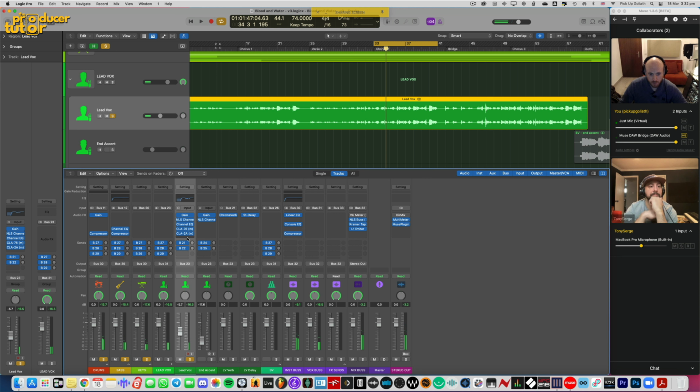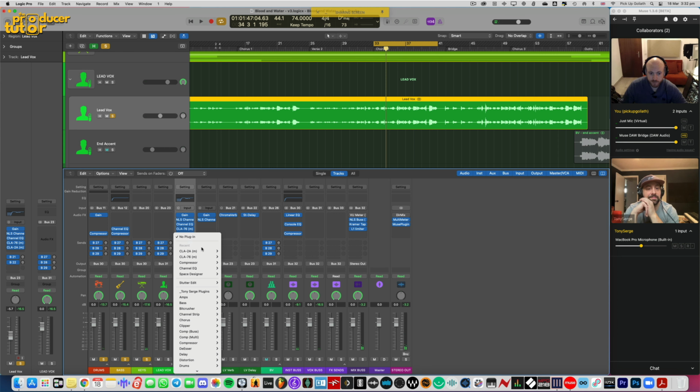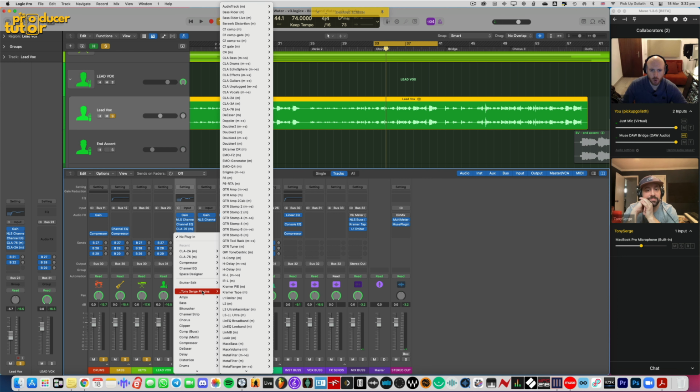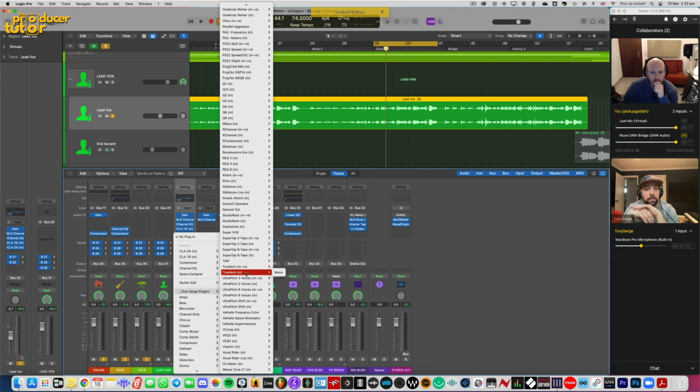And then after my compression, I'll probably do my de-essing at this point, because once you've compressed, those sibilant frequencies tend to pop out a bit more. Have you got a de-esser in here that you like? I have de-esser and then RDesser in there.